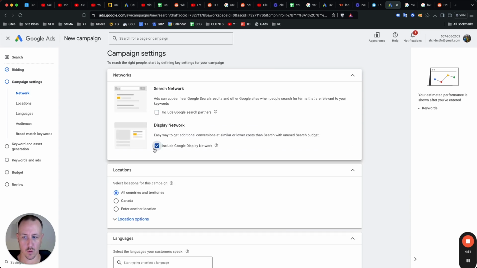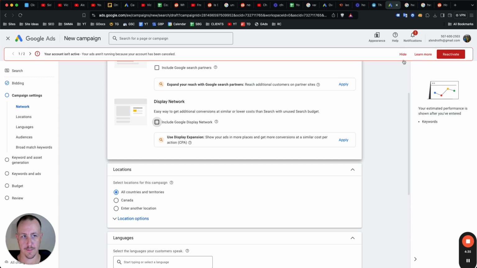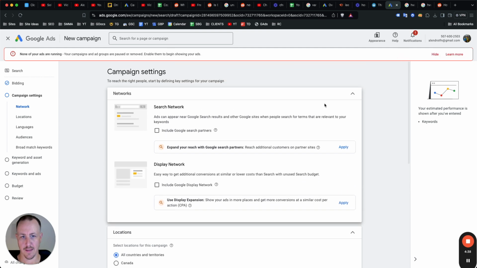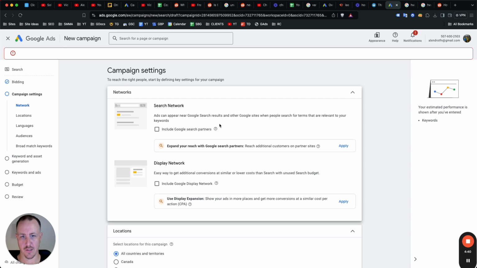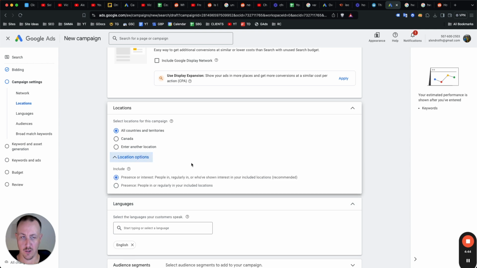These are just very low quality networks. You're not running display ads, so you just opt out of both of these networks to start. A lot of people do opt into this because they think it is Google's own network, but this is just on other Google sites.